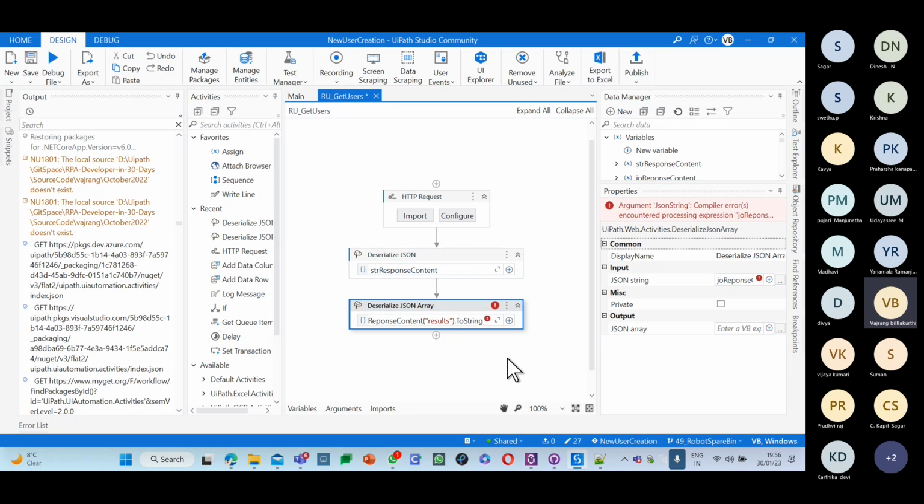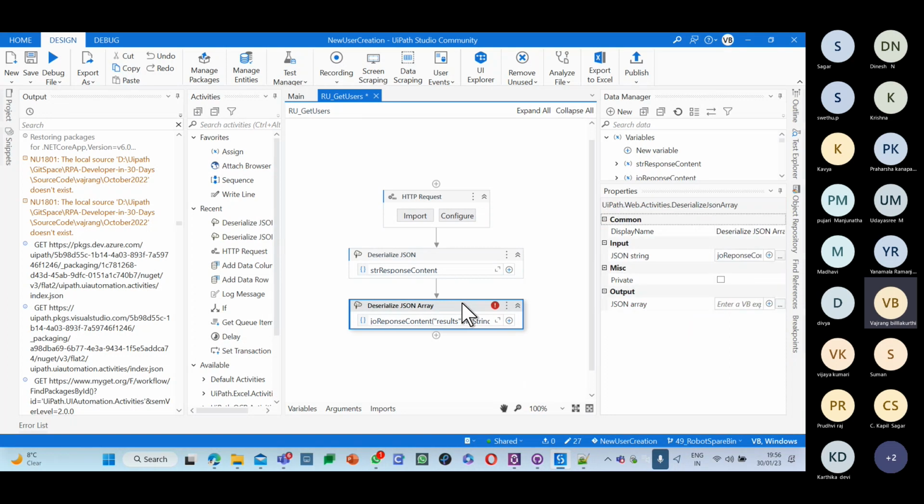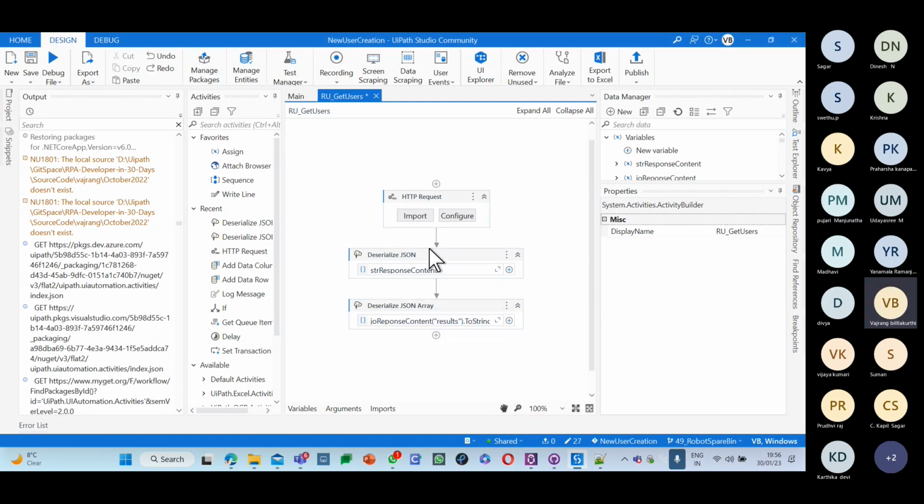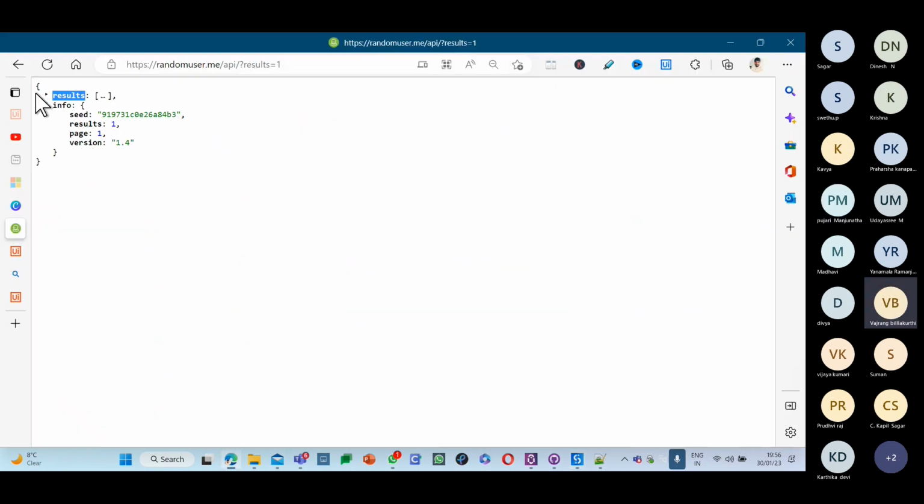Okay, now this results completely I'm deserializing as an array. So this is J array results. Control A, control X, control V, enter. Okay, this is JSON. So this is my complete JSON.